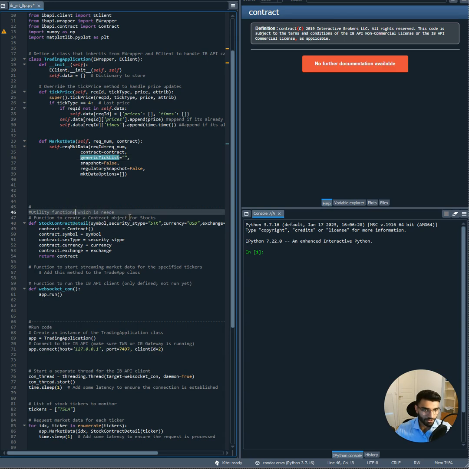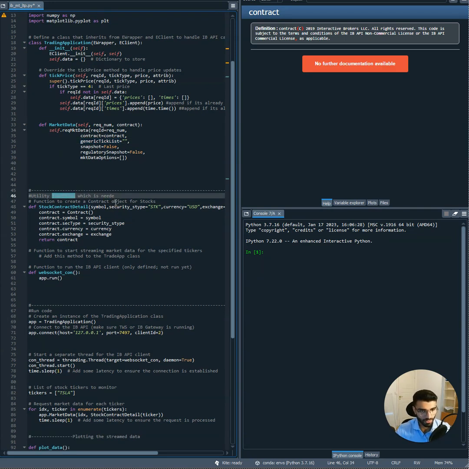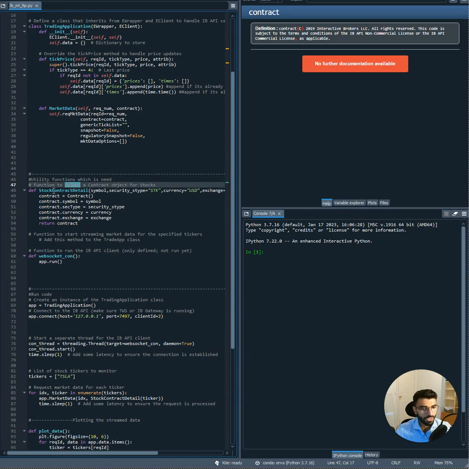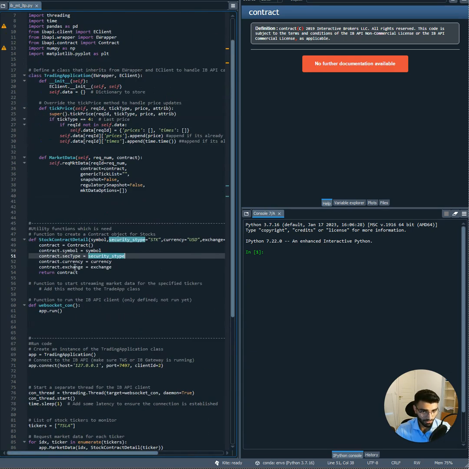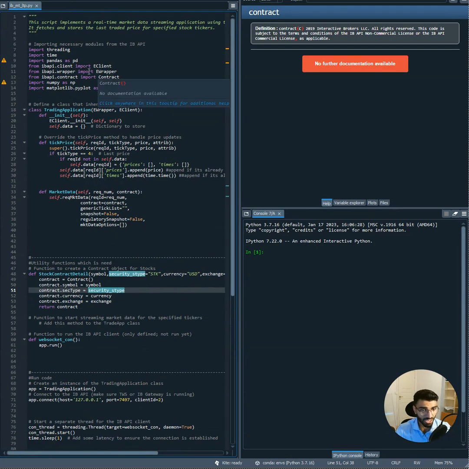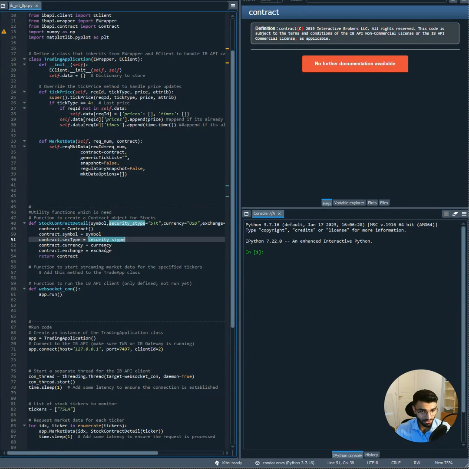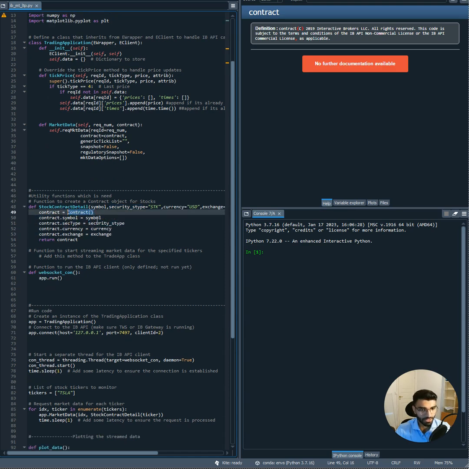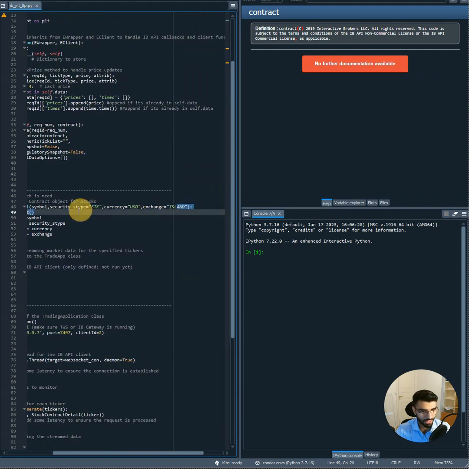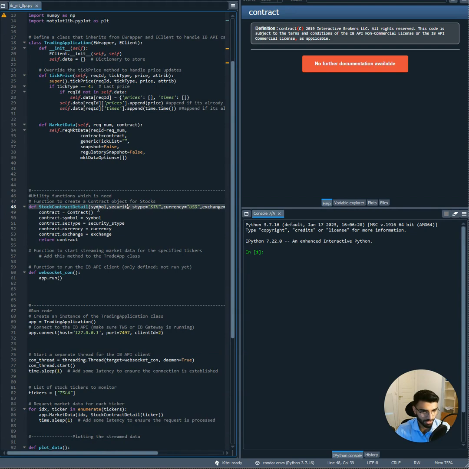So when we go down to the utility function, we need to define a stock contract detail. We're going to import from the contract library from the IB API, and then you have to initialize the object and specify the symbol, security type, currency, and the exchange. We already have standard input data right here, so that's nothing to think about. What we need to think about is the symbol, which is going to be Tesla.